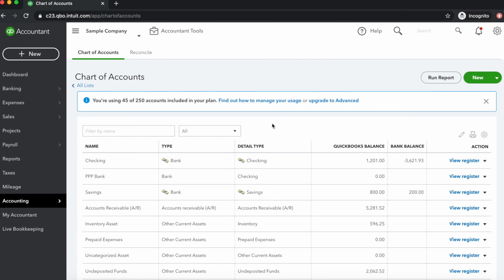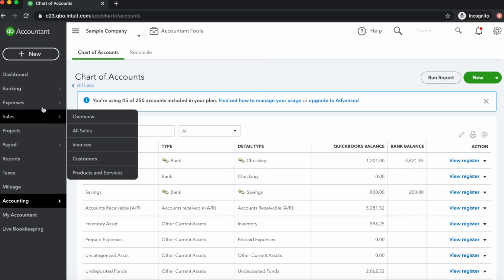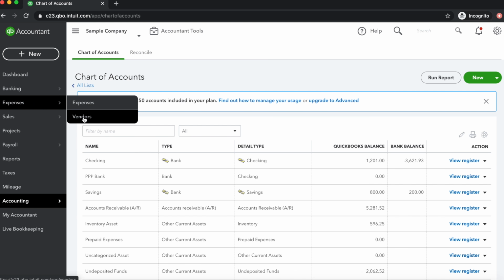Before you can actually record the income on your books, you need to set up your lender in your accounting software. So head over to expenses, select vendor.